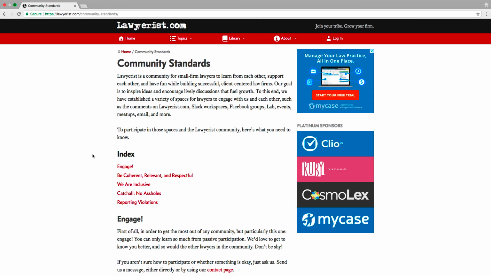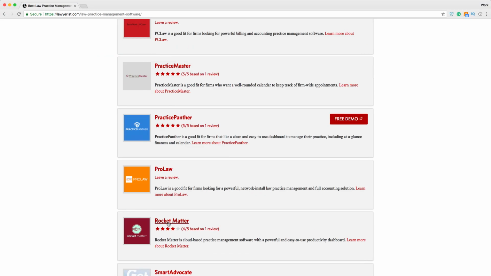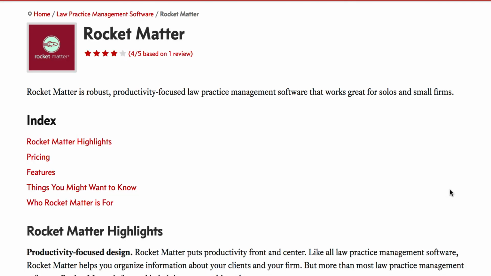Today, I'm going to review Rocket Matter, a robust law practice management software for your firm that works great for solos and small firms. Let's take a look at the software and then we'll go over the important things you should know. We'll also review some of Rocket Matter's highlights and features.